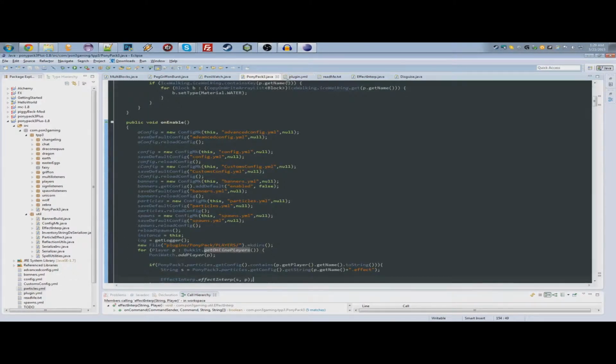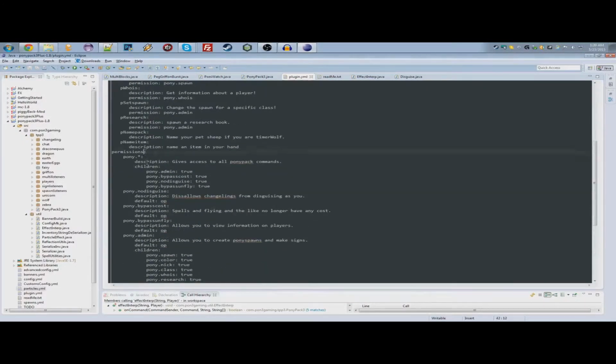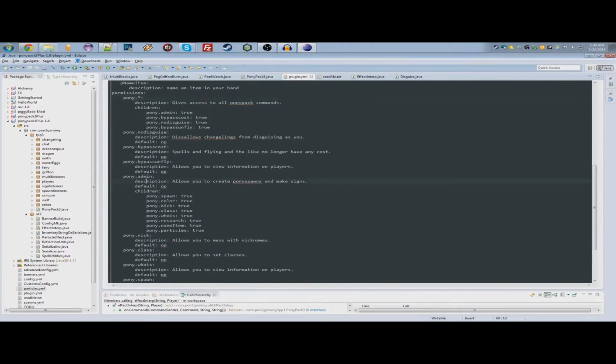In this case, just ops have command in admin. So yeah, that gives you access to everything. That gives you access to these commands: spawn, color, nick, class, who is, research, name item, and particles. Name item, oh, I did that because I added name item. It just lets you name the item in your hand. I think it lets you do colors as well.